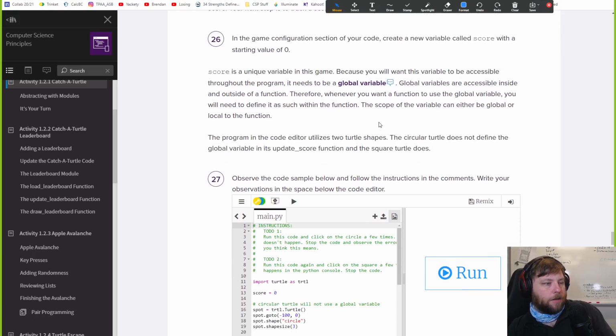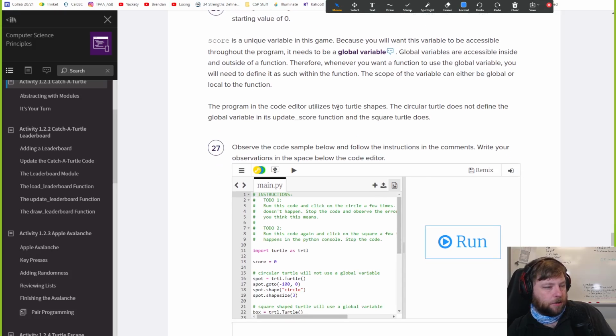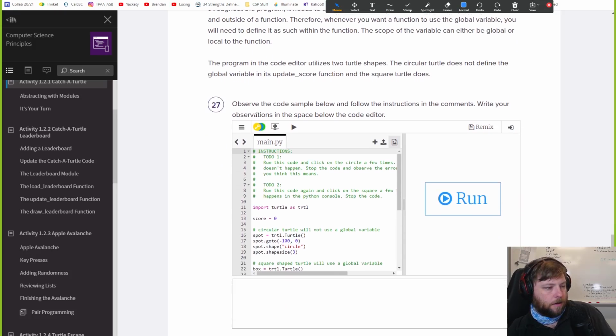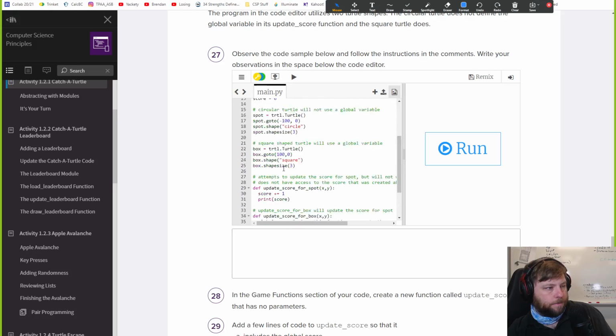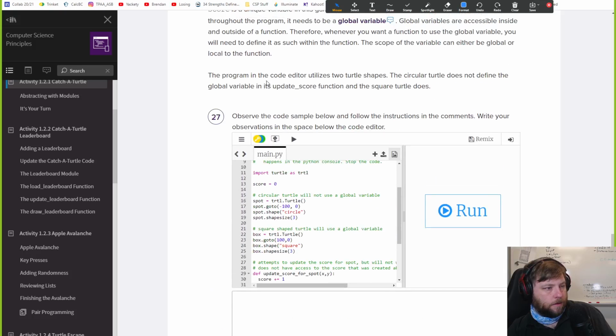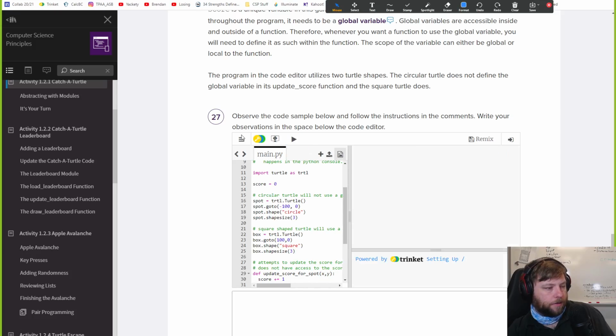All right, the code editor utilizes 2 turtle shapes. Oh, seriously? The circle turtle does not define the global variable in its update score, and the square turtle does. Oh, so we get new code to worry about here. Let's see what this does.